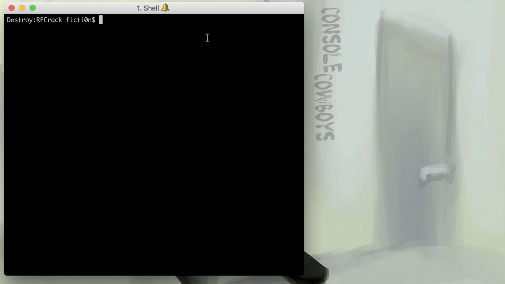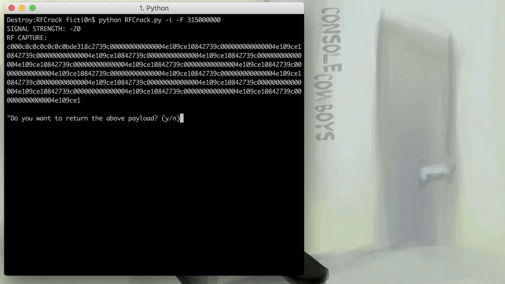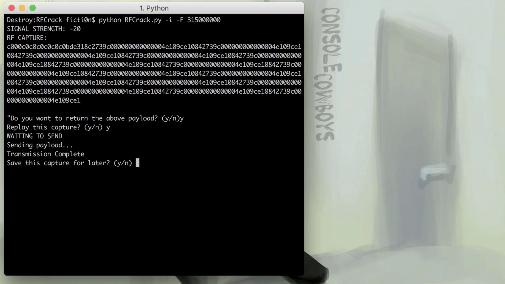The -i on the command line stands for instant replay attack. We can add a frequency in there and hit our doorbell. You'll see our transmission there. If we say we want to return this payload, we have an option of replaying it. You'll hear the alarm in the background. We also have an option of saving this capture.